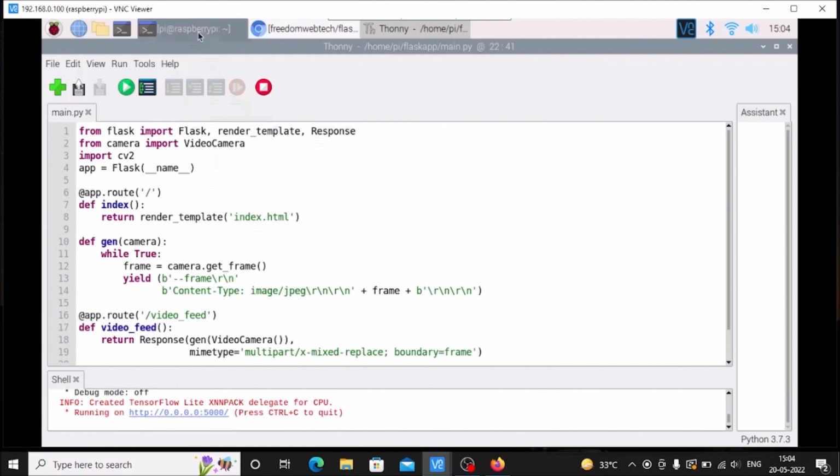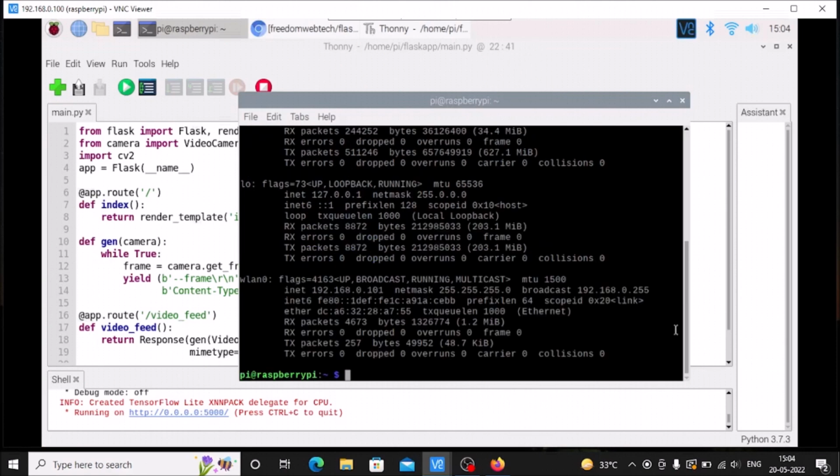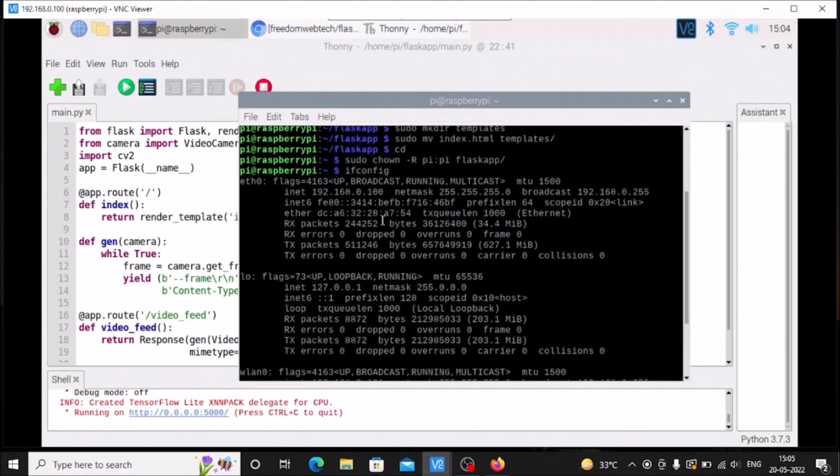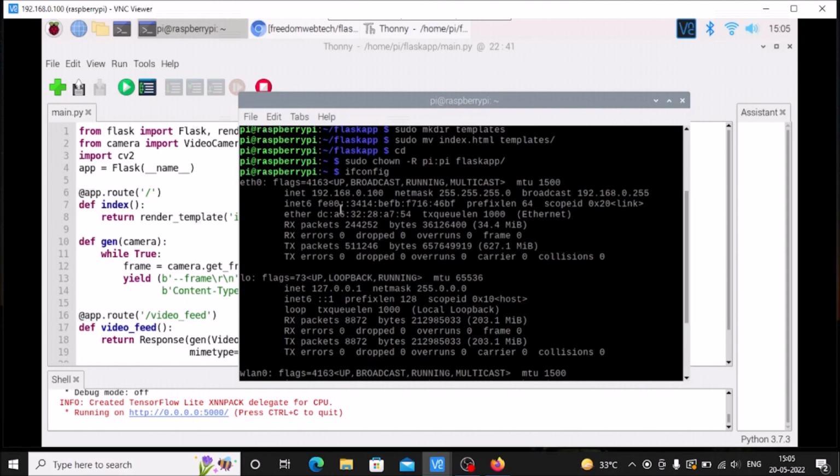Now we need to know the IP address of our Raspberry Pi 4. So ifconfig command. I have the Ethernet IP address here, and also the WLAN IP address. I am going to access the Ethernet IP address. You can, of course, access the WLAN IP address also. 192.168.0.100 is the Raspberry Pi 4 Ethernet IP address.